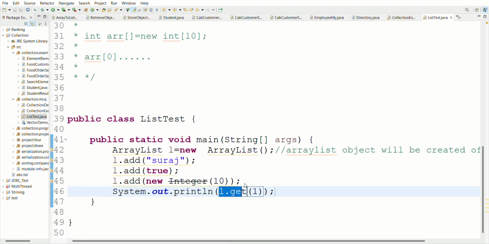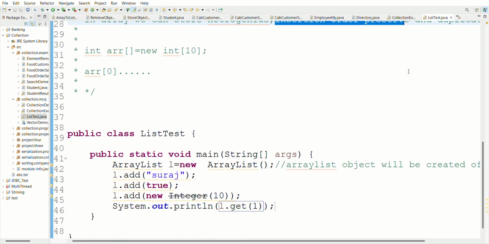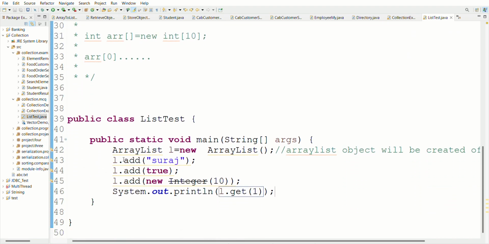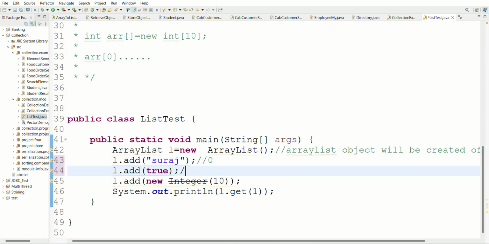This is the behavior. That's why it is said that insertion order must be preserved. Whatever elements are inserted will be stored according to their index. The first element inserted has index 0, the second element inserted, here true, has index 1, and the third element inserted has index 2. That's why it is saying that insertion order must be preserved.